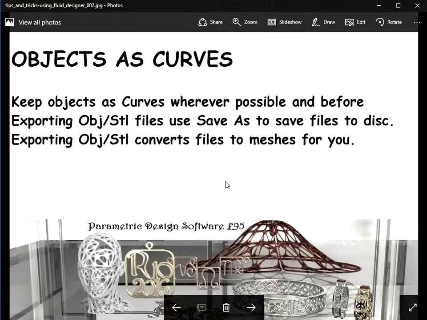Now the next thing I want to talk about is keep, wherever possible, try and keep all of your objects as curves. Try not to convert things to meshes. It's not necessary in Fluid Designer for 3D printing, because when you use the export command, when you export as an OBJ or as an STL file, that will convert it to a mesh for you. So let me just show you what happens.